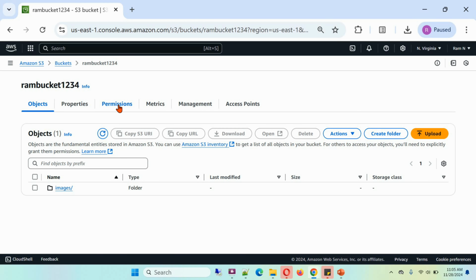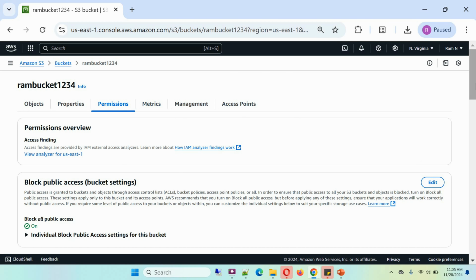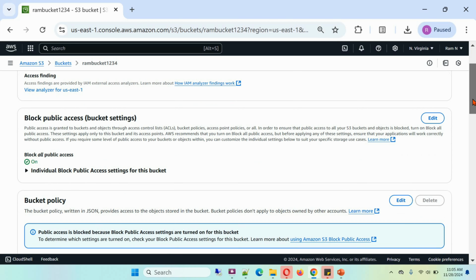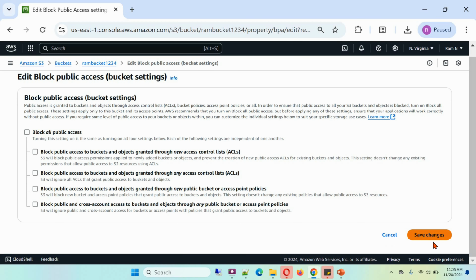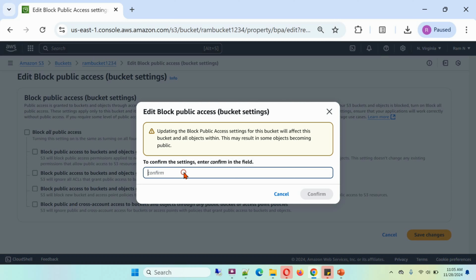Here you can see the permissions tab. Click on this. To make the entire bucket public, click on the edit button. Currently, the public access has been blocked. Uncheck this so that we can provide public access. Click on save changes. Confirm.